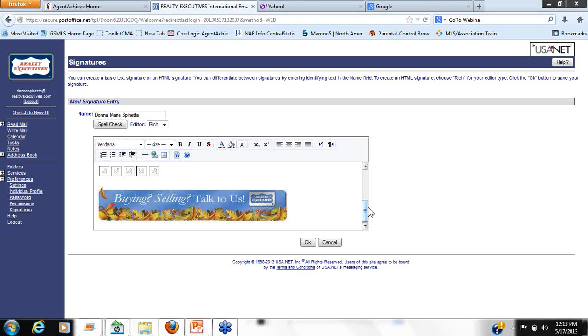We have gotten away from the banners on the signatures because most people are using their smartphones to view their email. It actually becomes a problem. It shows up as attachments. It drags the email down because it is quite large and does take up a lot of space. If it's something that you absolutely cannot live without, okay.